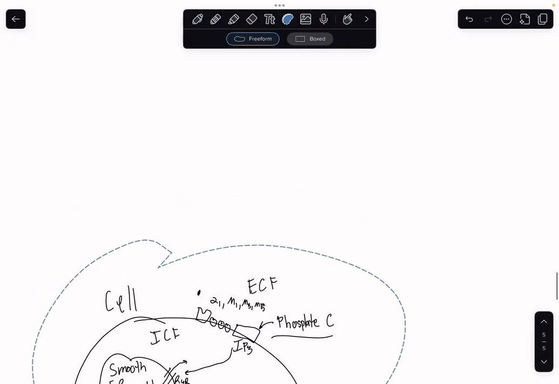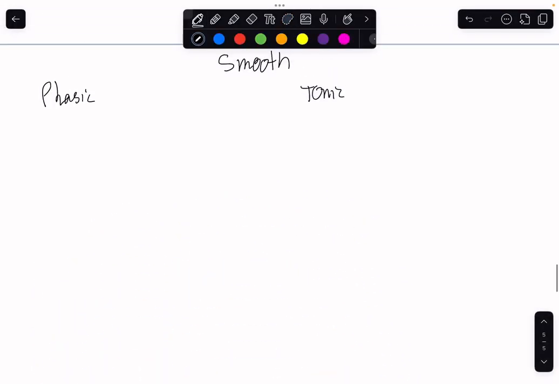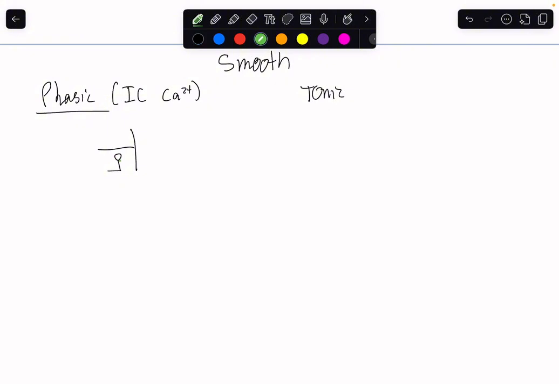Okay, so we have that, and so kind of the same process as the skeletal muscle. So phasic's only using intracellular calcium. Okay, so we have our myosin head, and it's got, let's just do green for ADP with a phosphate on it. So right now it's in the cocked position, right?